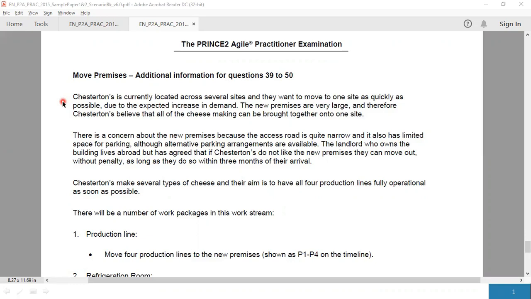The new premises are very large, and therefore Chestertons believe that all of the cheese making can be brought together onto one site. There is a concern about the new premises because the access road is quite narrow, and it also has limited space for parking, although alternative parking arrangements are available. It is important to note here that alternative arrangements are available. The landlord who owns the building lives abroad, but has agreed that if Chestertons do not like the new premises, they can move out without penalty as long as they do so within 3 months of their arrival.